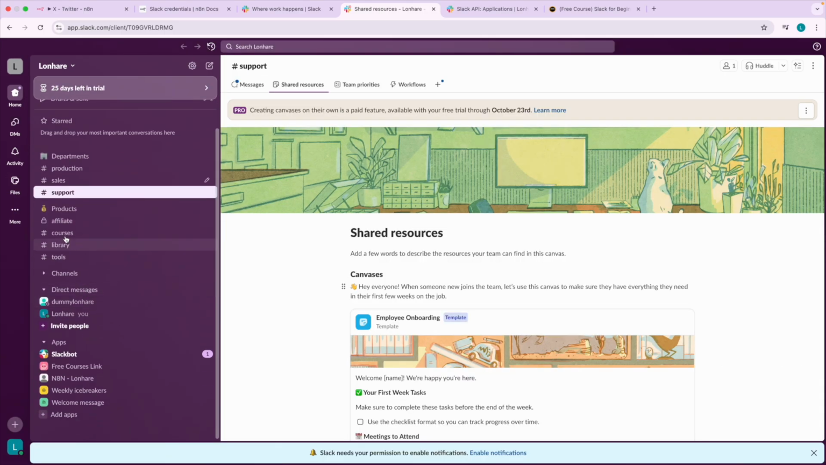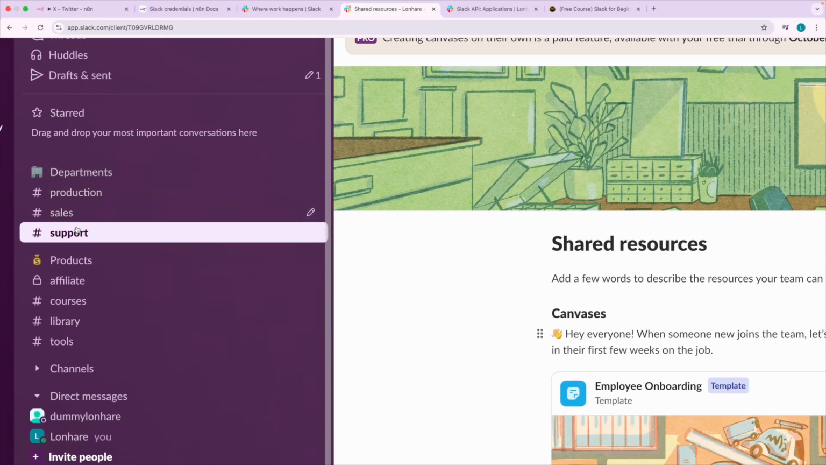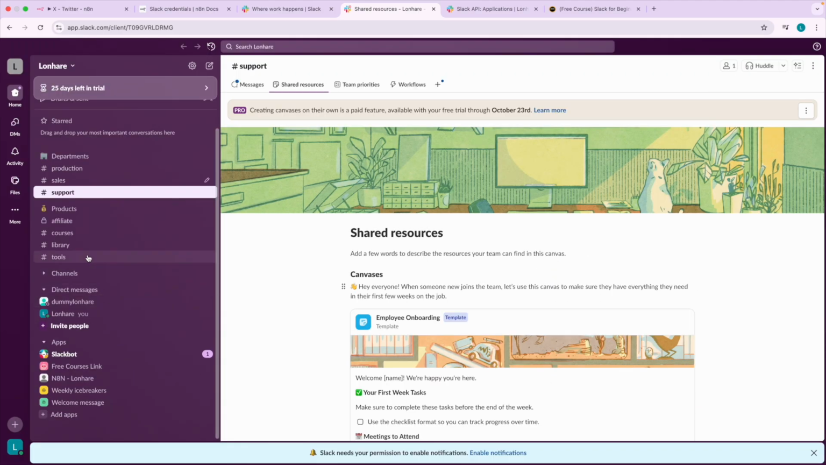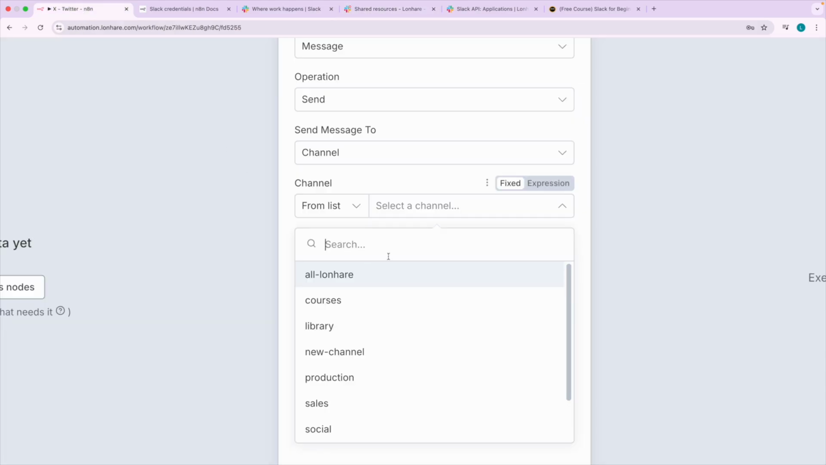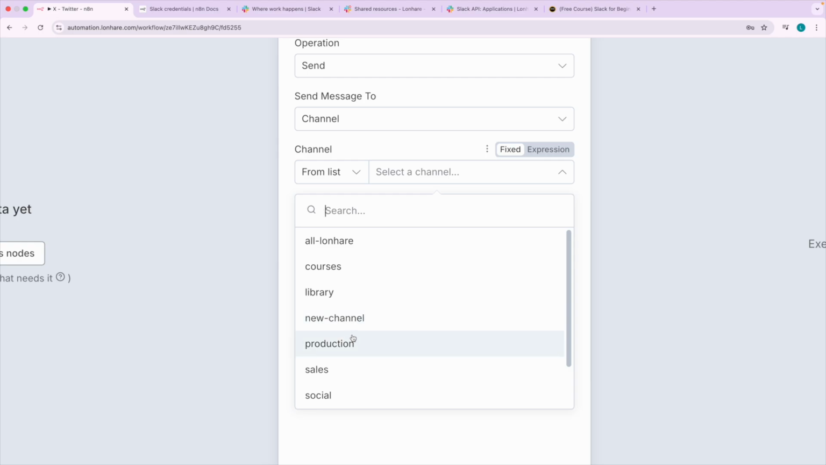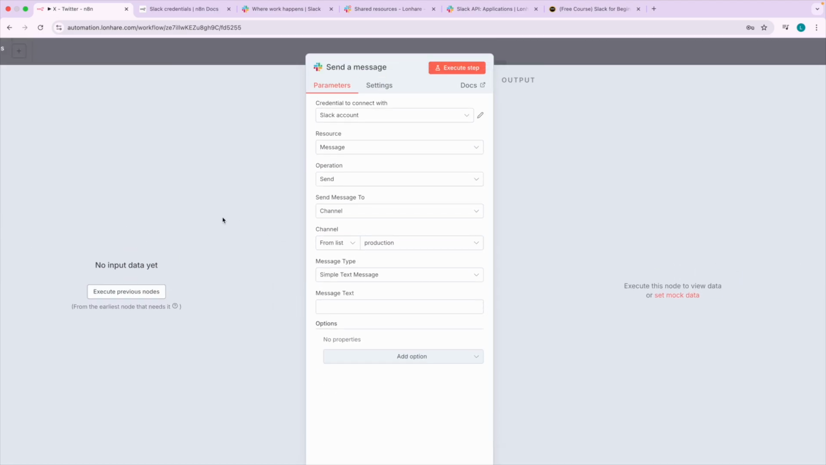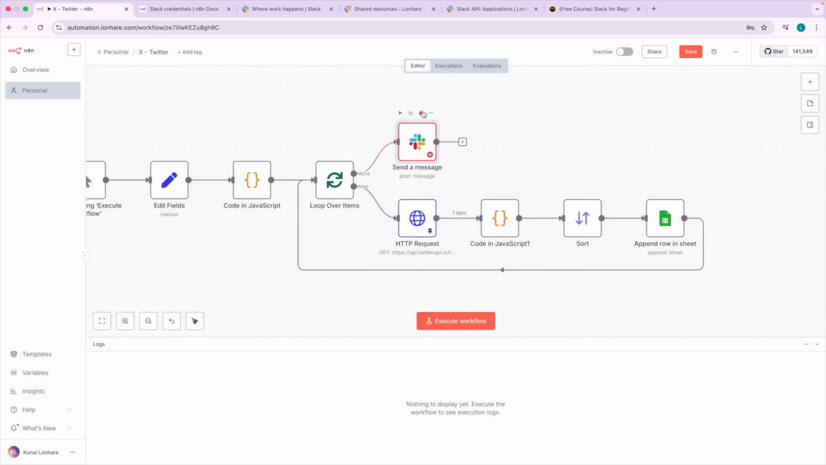You can see here we have production, sales, support, all of this, like courses, product, affiliate, library, tools. So all the channels I have here, I can select any one of them and I can just do the automation. So this is how easy it is to integrate it.